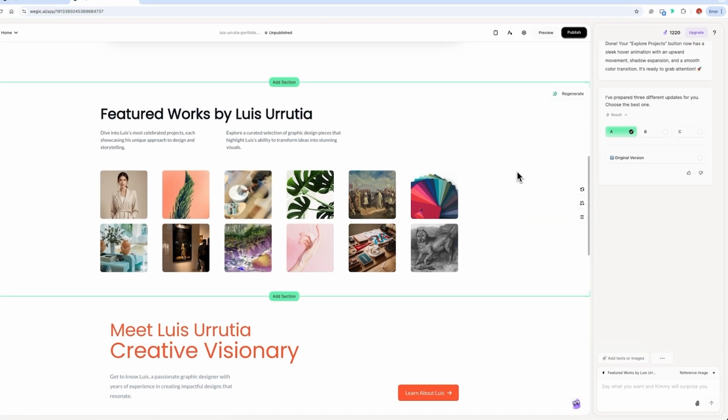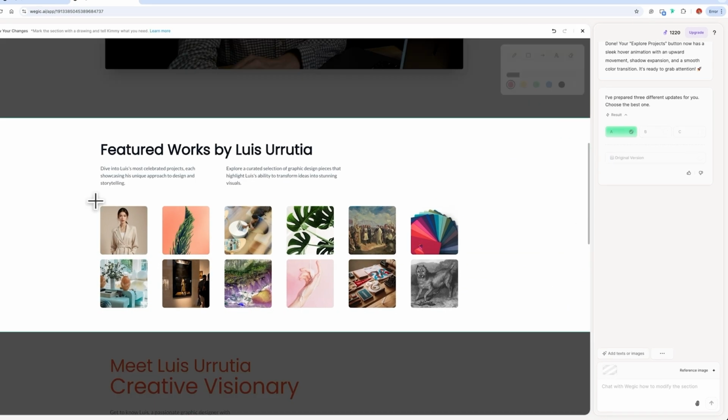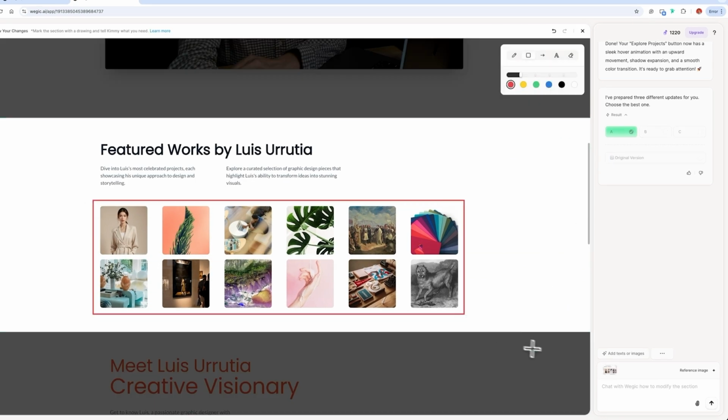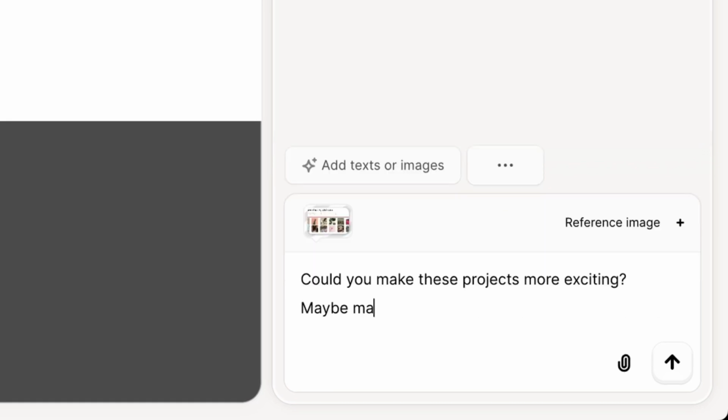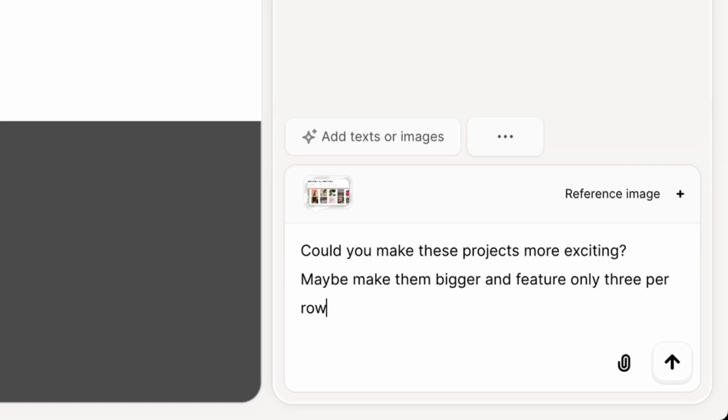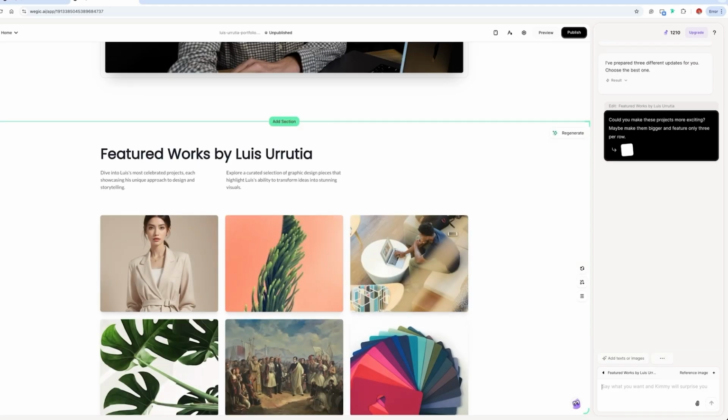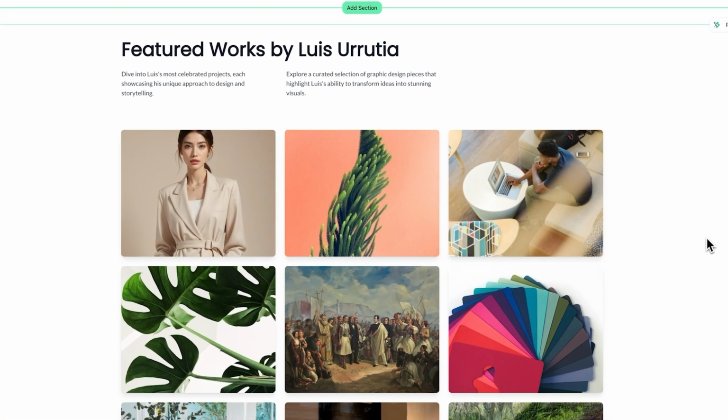I think this section with all my projects could look a little bit more interesting. So let's mark it up and ask Kimi to make it more exciting. Hey Kimi, could you make these projects more exciting? Maybe make them bigger and feature only 3 per row. This is actually really cool. Kimi just did that and it only took a few seconds.